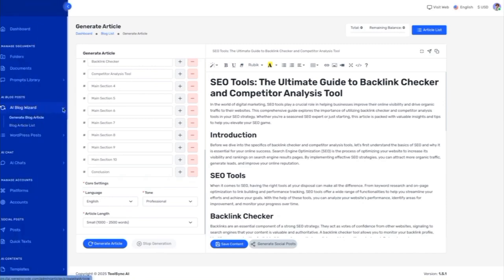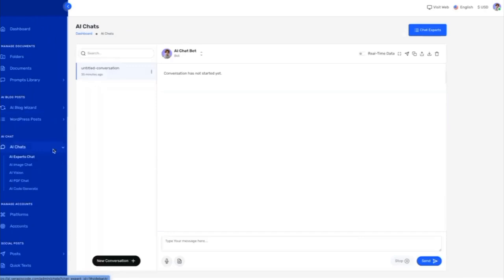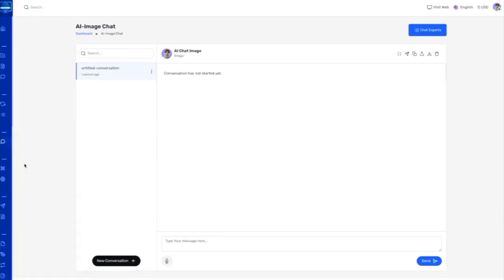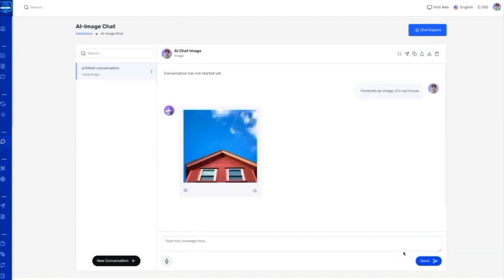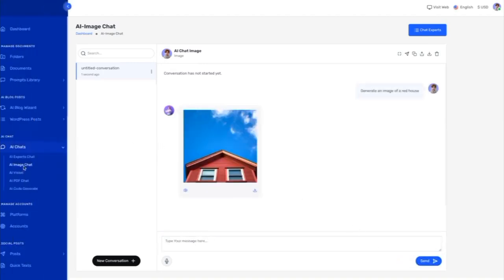ToolSync AI isn't just an article generator, there's plenty of those out there. It also allows you to chat with multiple versions of AIs, and it gives you access to all of these different experts, and they can be expert on anything you want, and you can chat with them. Even more than that, it's an image generator that you can create here. So for example, it creates images for us right in this chat here.